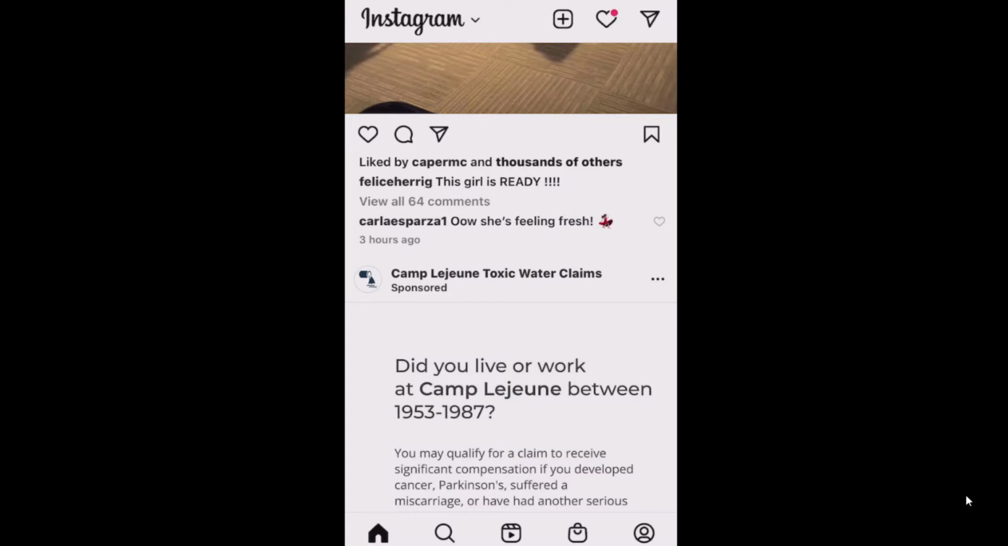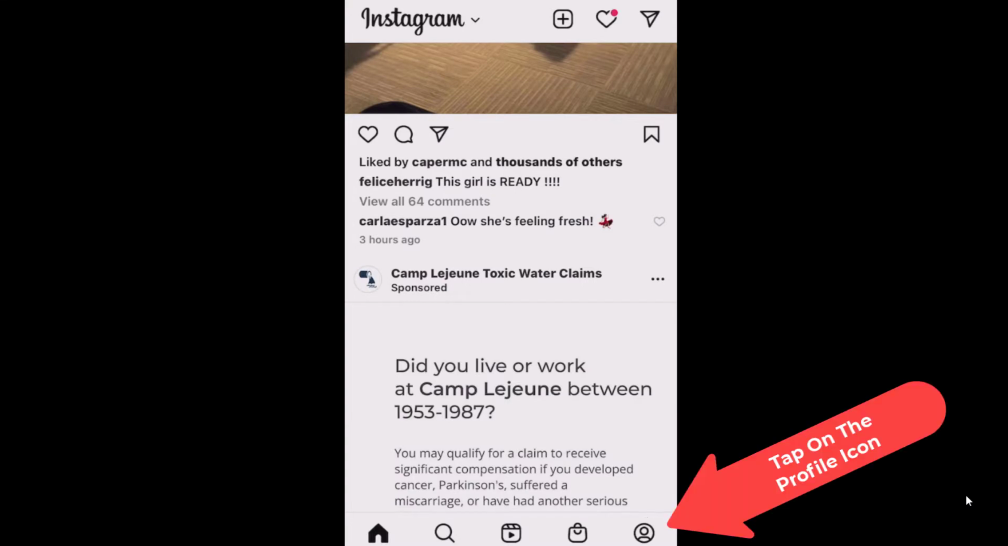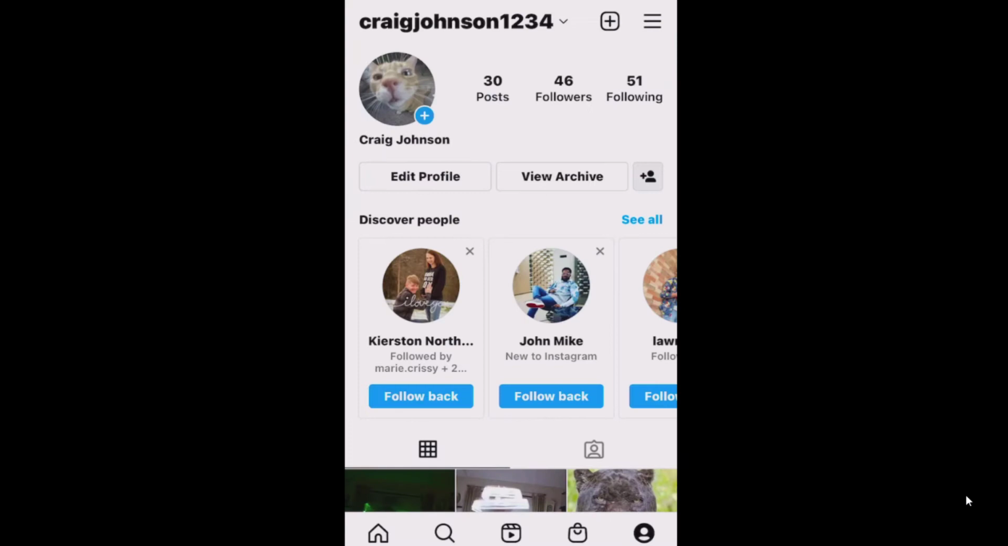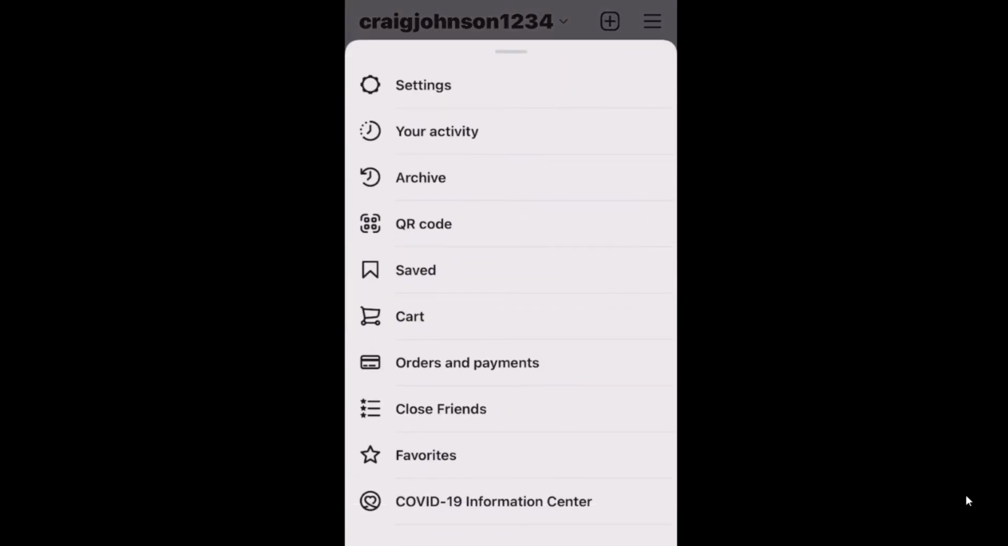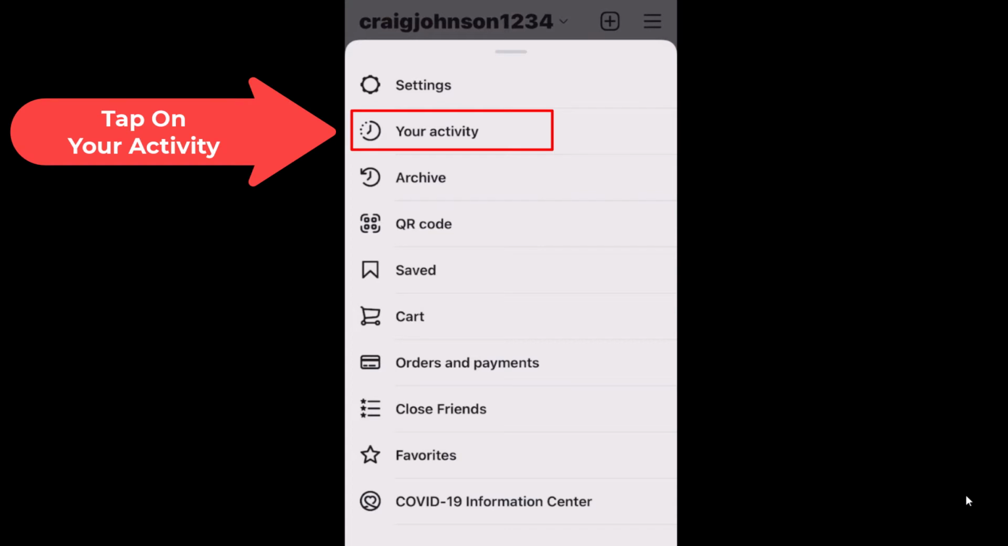To find all of the posts that you have liked, the first thing you want to do is tap on your profile icon in the lower right hand corner. Then you want to tap on the 3-bar hamburger menu in the upper right hand corner. Then you will tap on your activity.